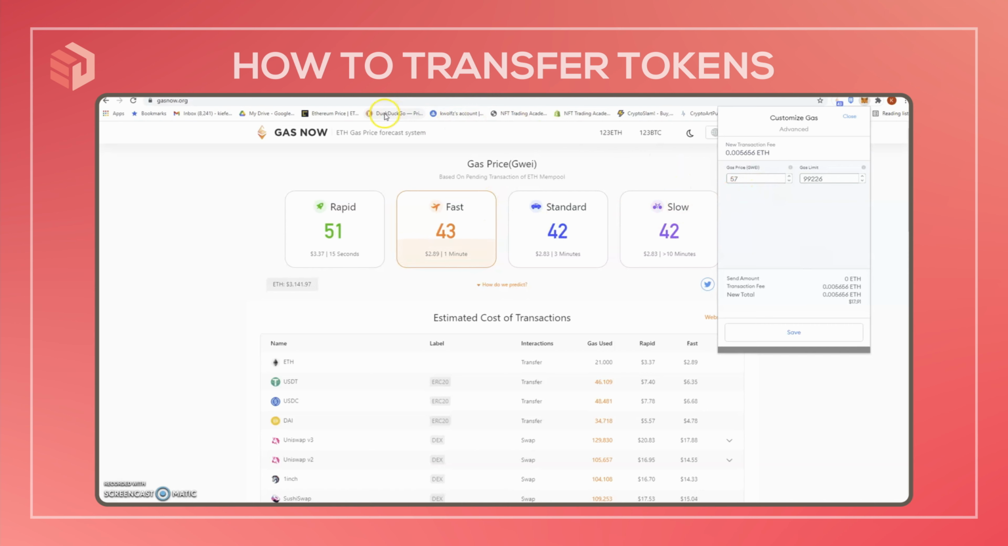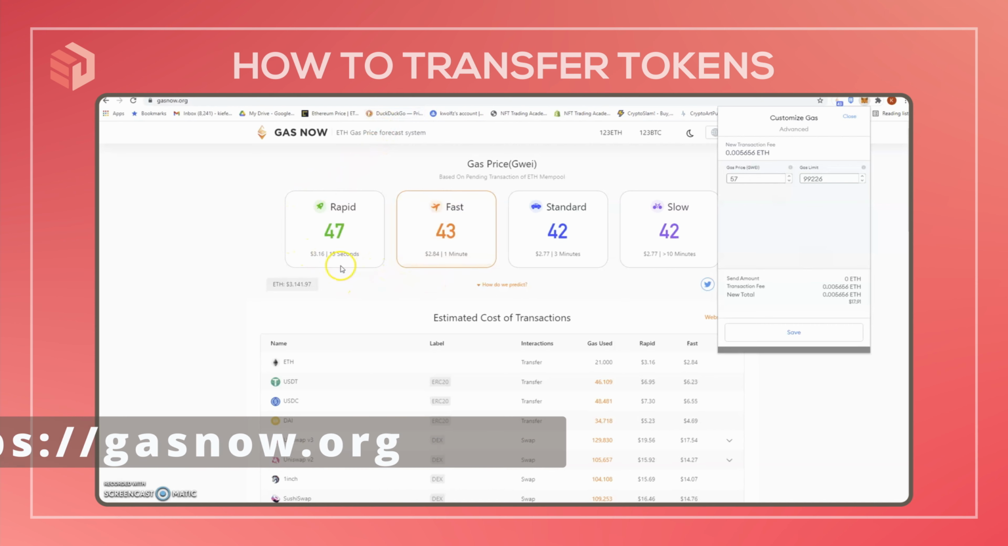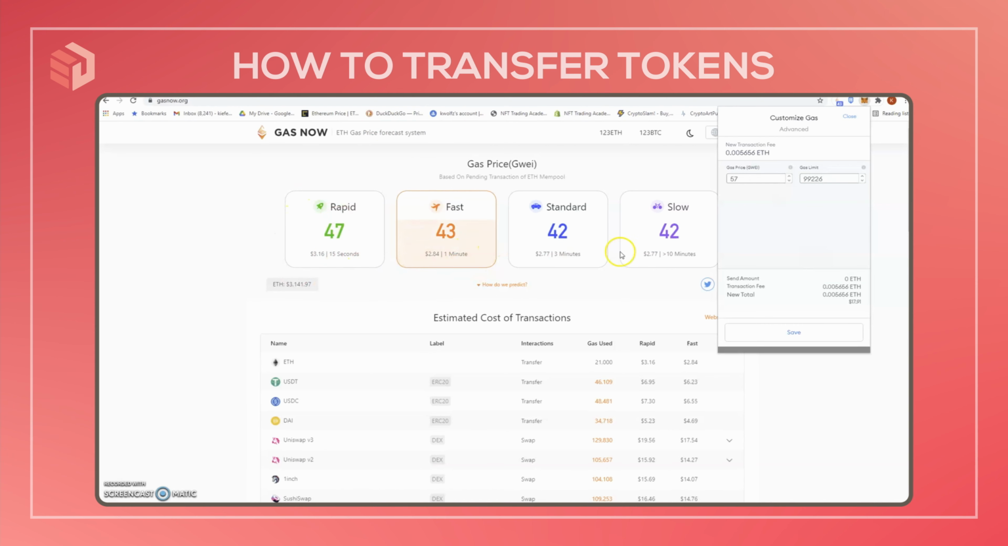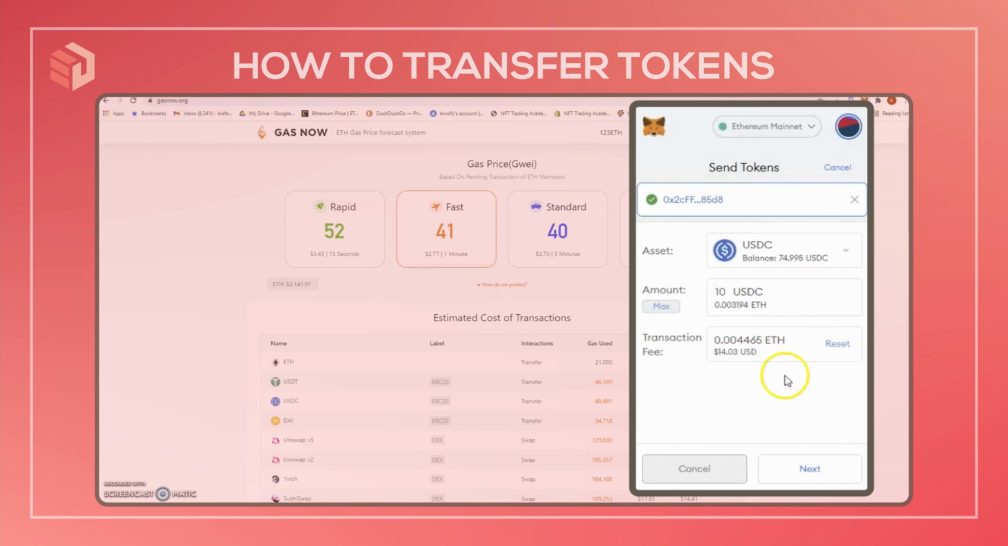So a really helpful site to use for this is gasnow.org. And you can specify if you want certain transaction speeds here. I'm going to set this transaction to rapid, and so I'm going to put in 49 GWEI, and you do not want to touch the gas limit. Leave that alone. I'll bump this up to 58. As you can tell, it moves around a lot. In some cases, you may have to change it even after you send it.